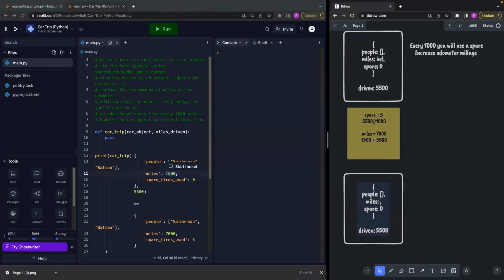And now the miles will be 7,000. The spare tires will be 5. And we don't have to worry about the miles driven. Okay, so this is all we have to do. Right, so boom, boom. And there we determine how many tires are used and determine what the new mileage becomes.